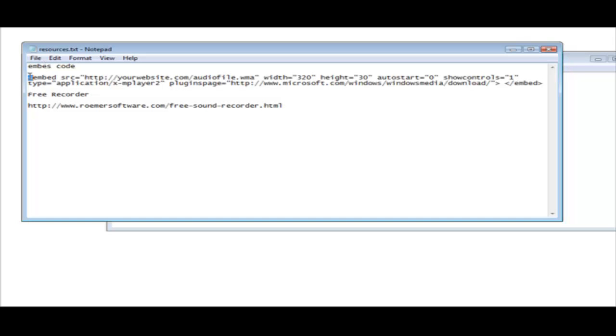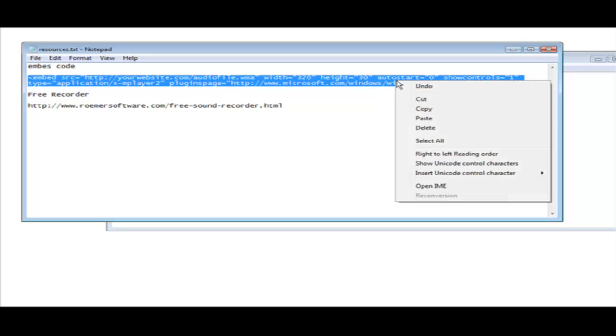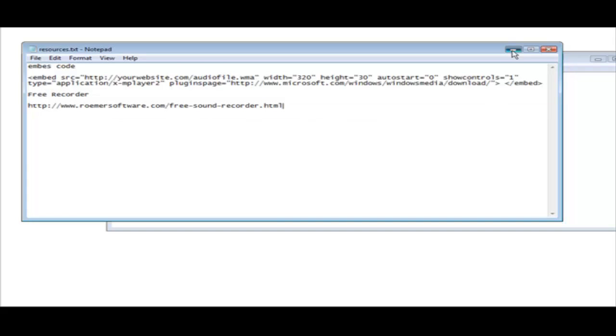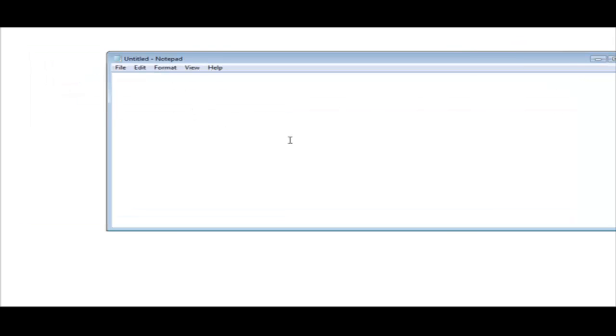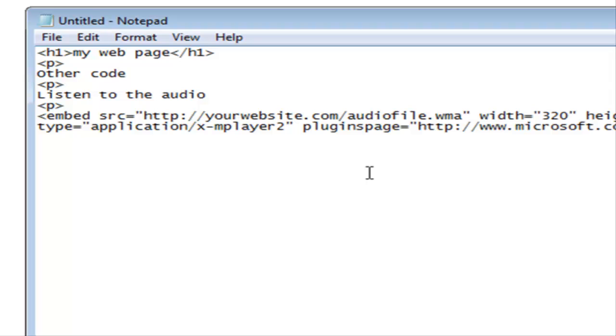All you do is you grab this code right here and you just copy it. Then you paste it into your web page. So if this was my web page, I'd have a bunch of website code here. And then let's say I wanted to play my video after this. So I could just insert the code right here. And if I wanted to put a comment above it, I could just say, let's say, listen to the audio. And then we'll just paste that embed code in there.